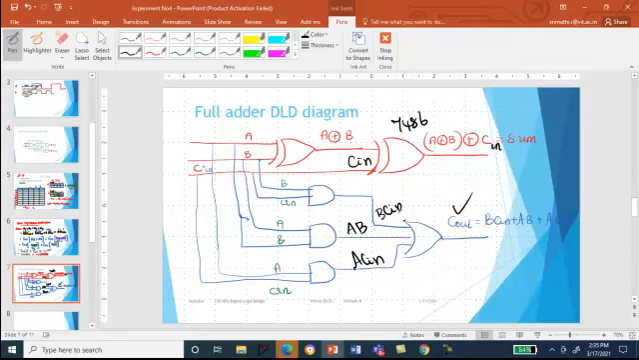7486, 7408 and 7432. We can implement this by using these three ICs.